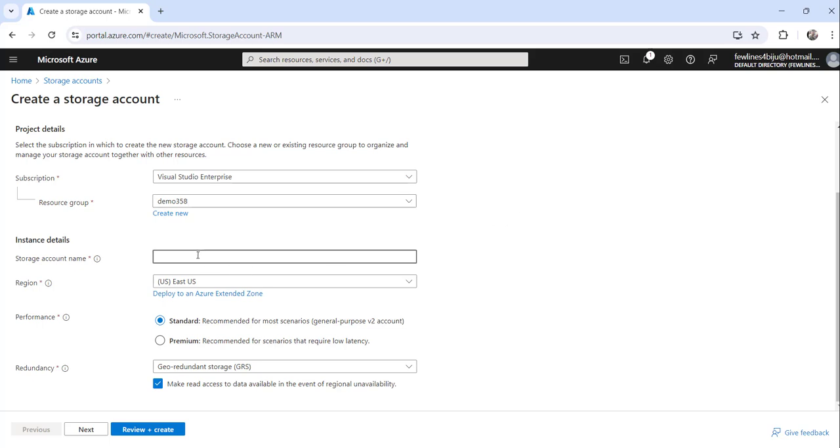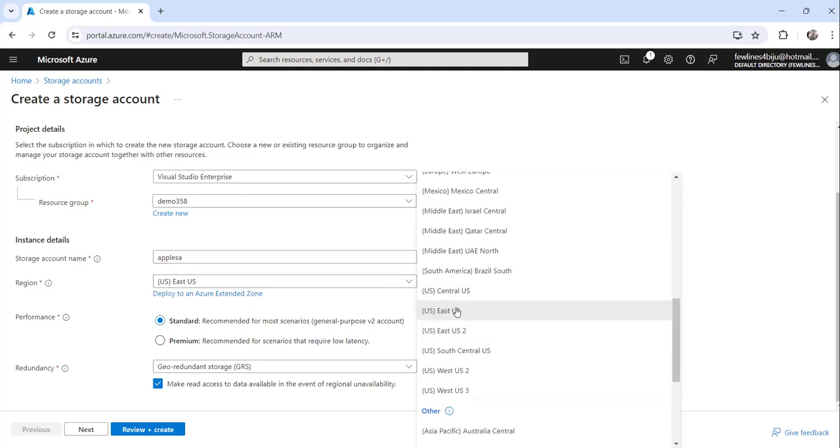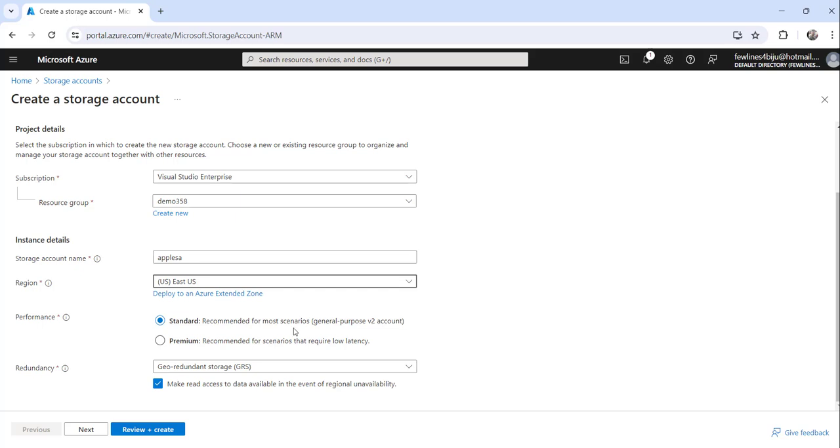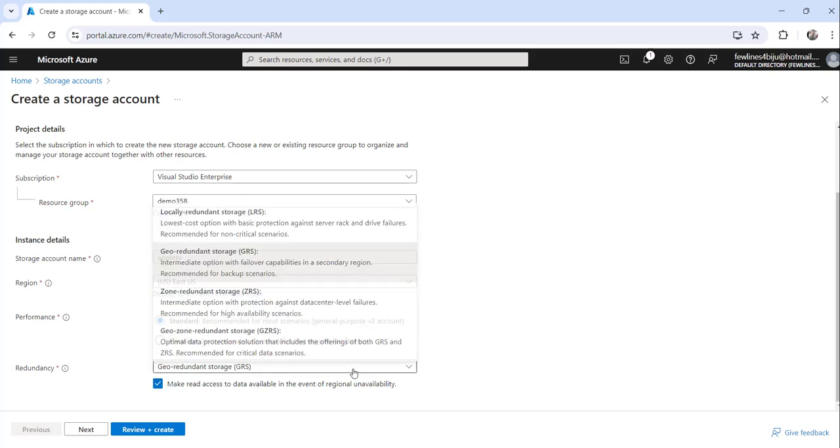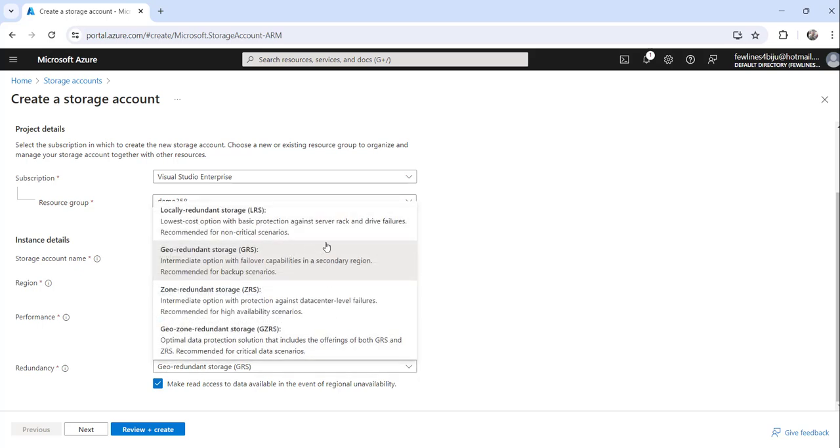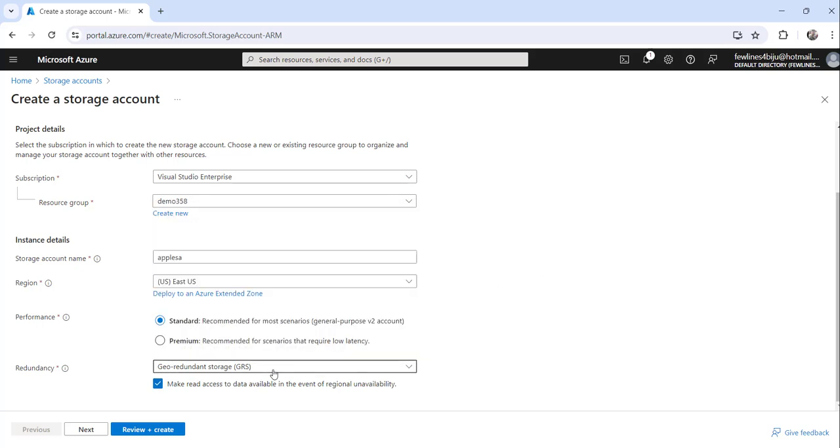And here you need to provide a storage account name. Then as a next step, you have to select the region it belongs to. So I will say East US, let it be. And for performance, you have to select standard or premium based on your requirement. I'll go with the standard one. And here also geo-redundancy, GRS, again based on your requirement. I'll keep the default option as it is.